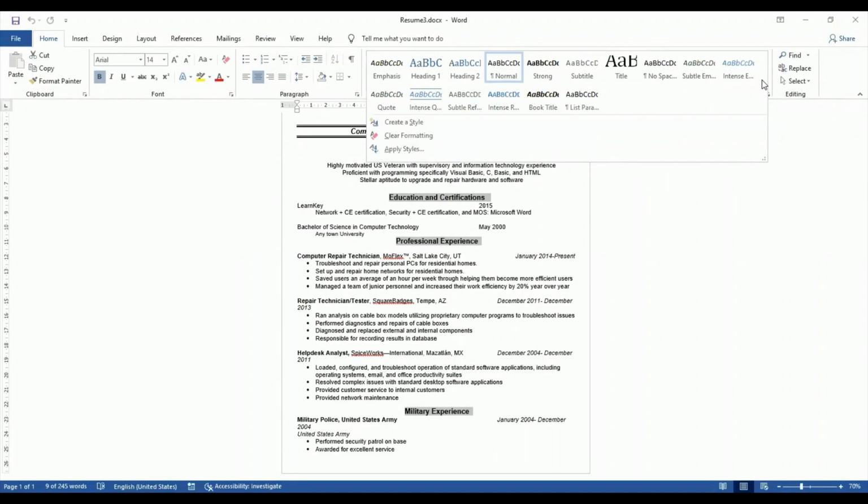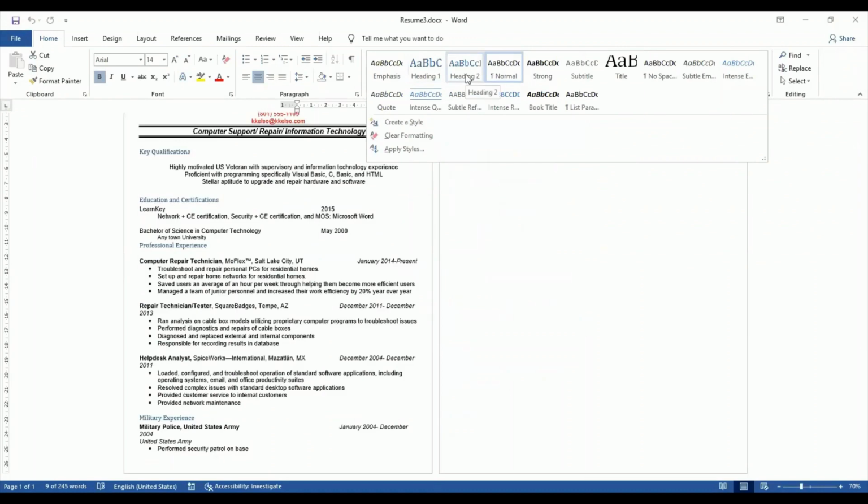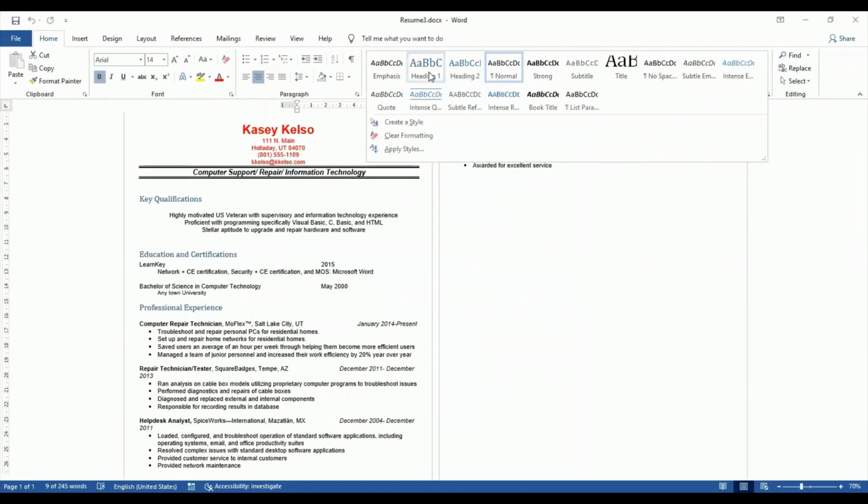In these styles that you see, there is heading 1, there is heading 2. I will say these are heading 1s. Why are they heading 1s? Because they are not subheadings. They are my main headings. So I will choose heading 1.